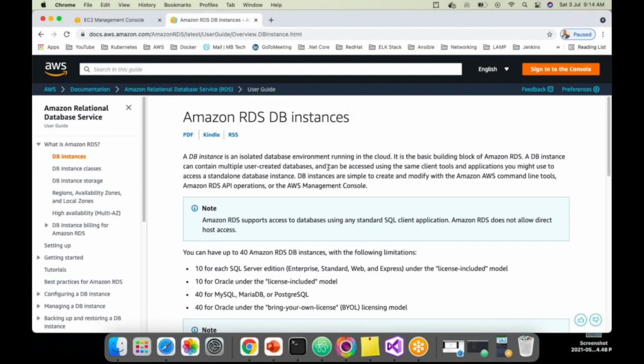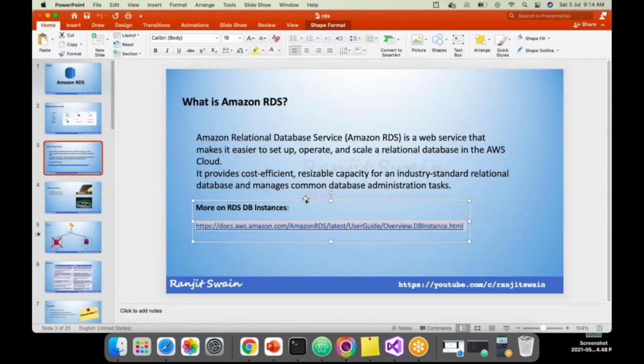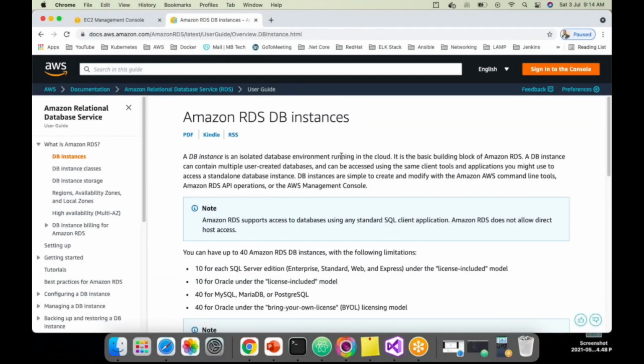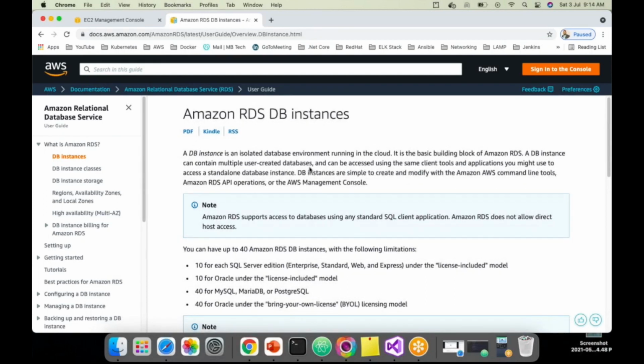As we saw, the relational databases they provide cost efficient resizable capacity for industry standard relational databases. We can set up, operate and scale relational databases as per our need in the cloud. Let's see what details they are providing. They are giving RDS instances.